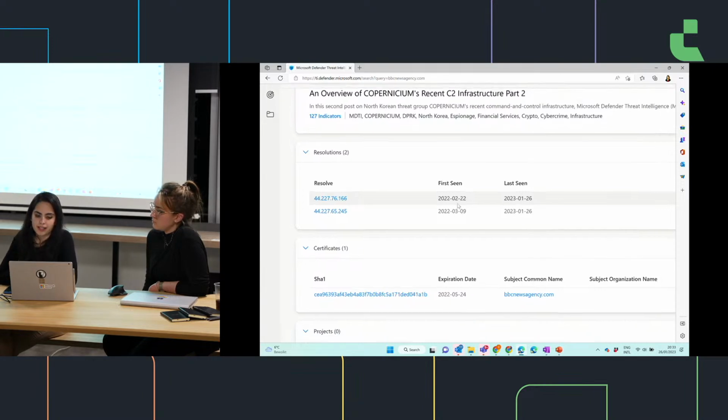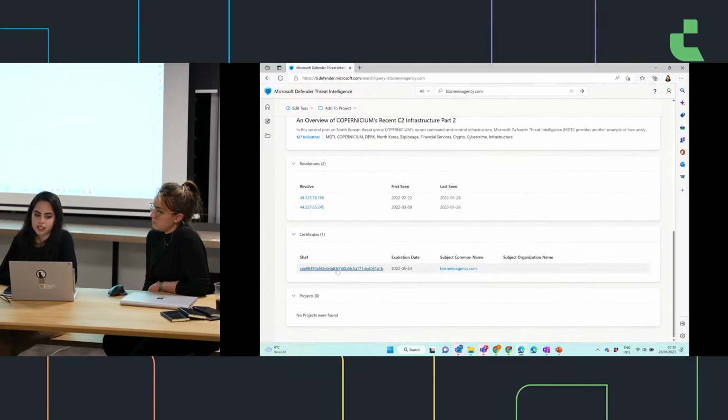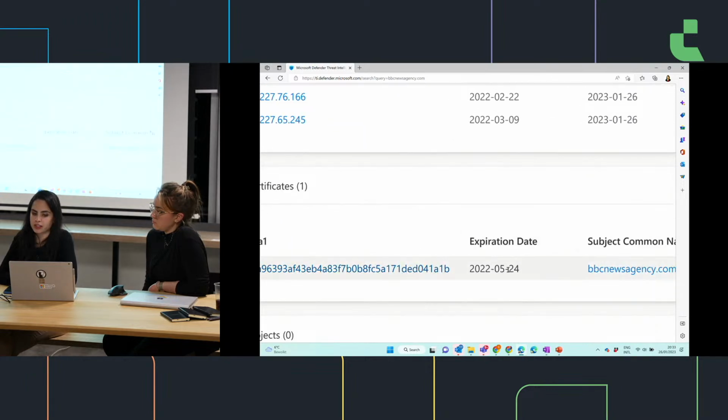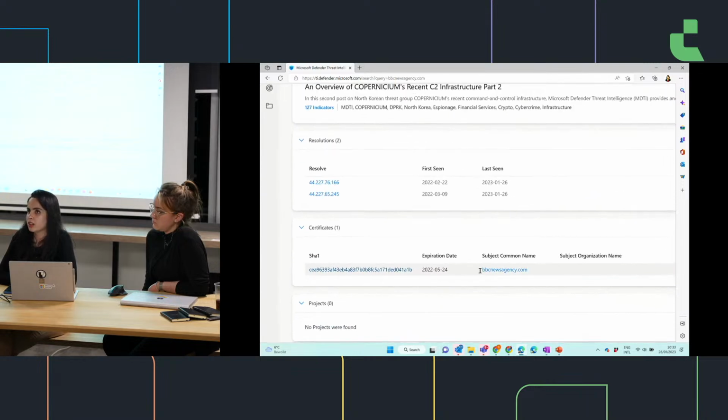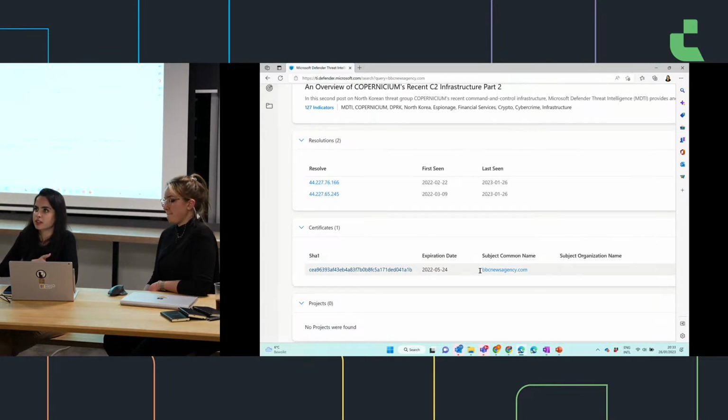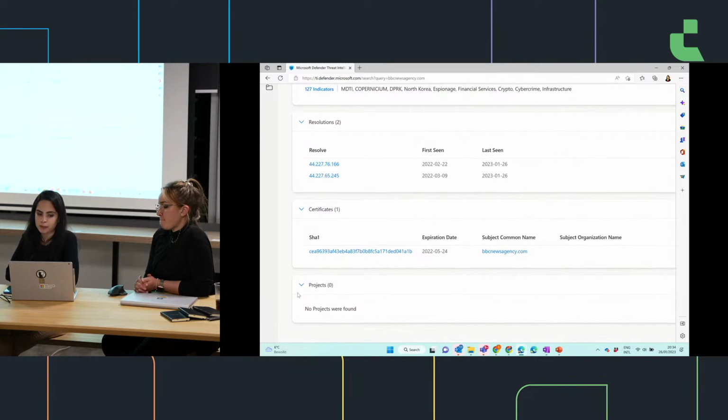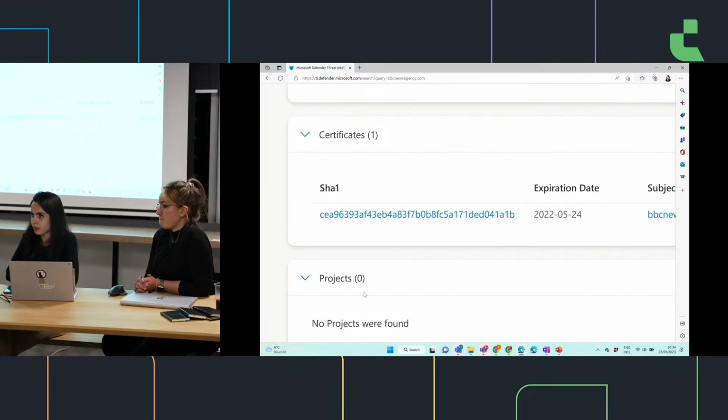Right? And then down below you can see the associated certificates. We are also giving the associated expiration date so that you can find out whether the certificate that is associated with this URL is expired or not. If expired, there could be a potential threat. And down below you see projects. Any idea what is projects?